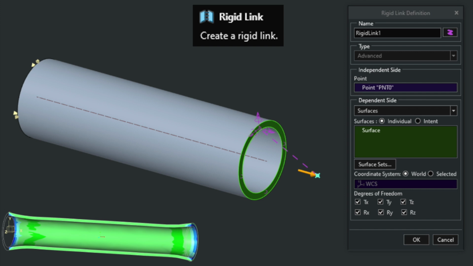Rigid links can be useful when we have an assembly with components that vary a lot in stiffness, say a steel and a plastic part.